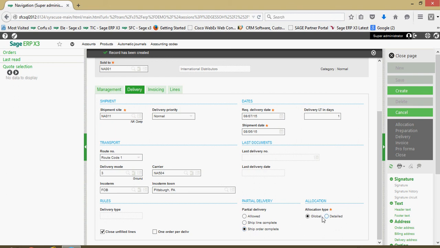Over here in our allocation type, we have the global versus the detailed allocation, and we're going to talk more about these in subsequent lessons. In short, the global allocation is basically reserving just a given number of stocking units against the sales order line, whereas the detailed allocation is when you perform the allocation step, X3 specifies what particular lot out of what particular location is going to be allocated to the sales order line.